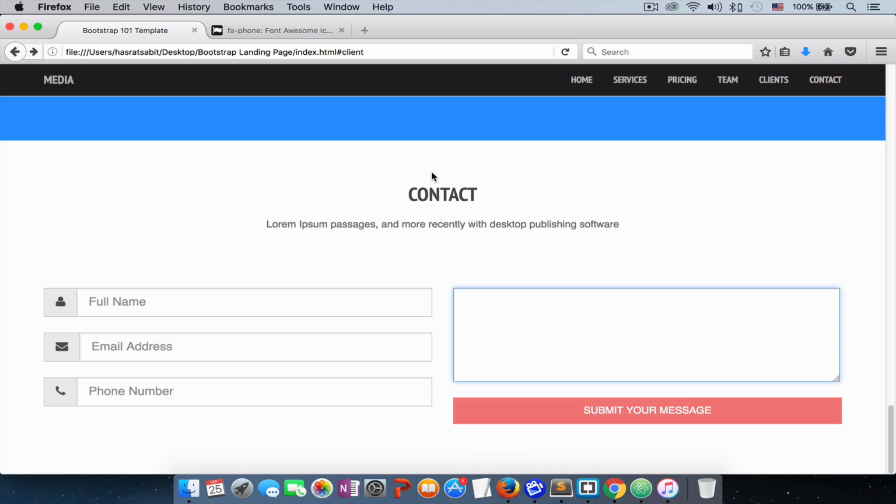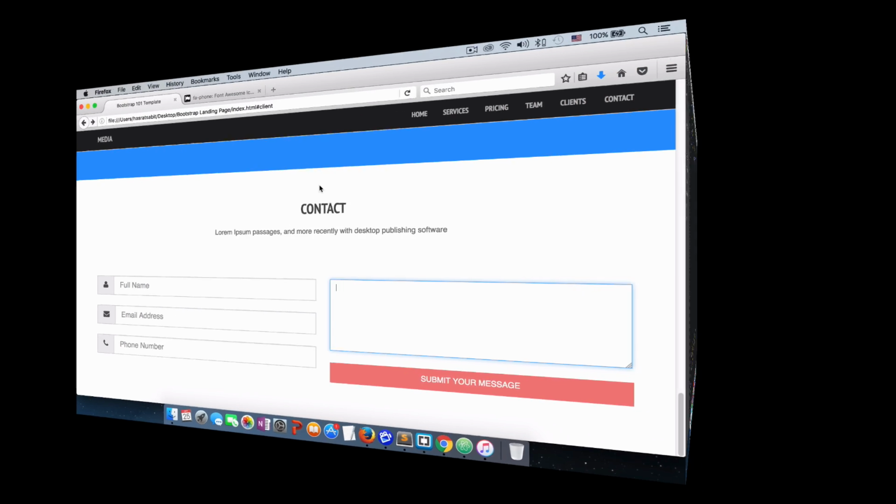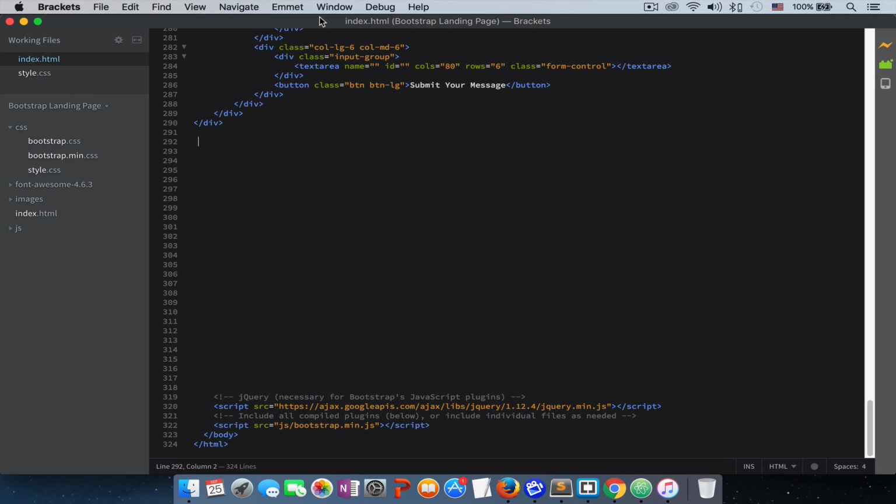That's it for this section. Let's go to the next section. We are almost done with our website. The last section is the footer. Before we start building our footer, let's end the previous section by adding a comment.